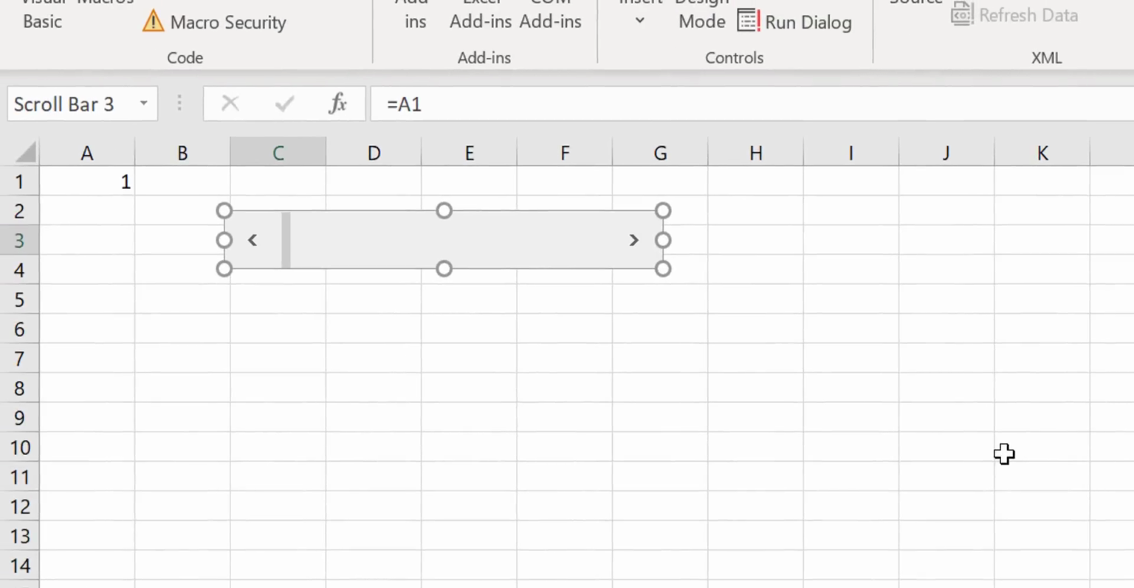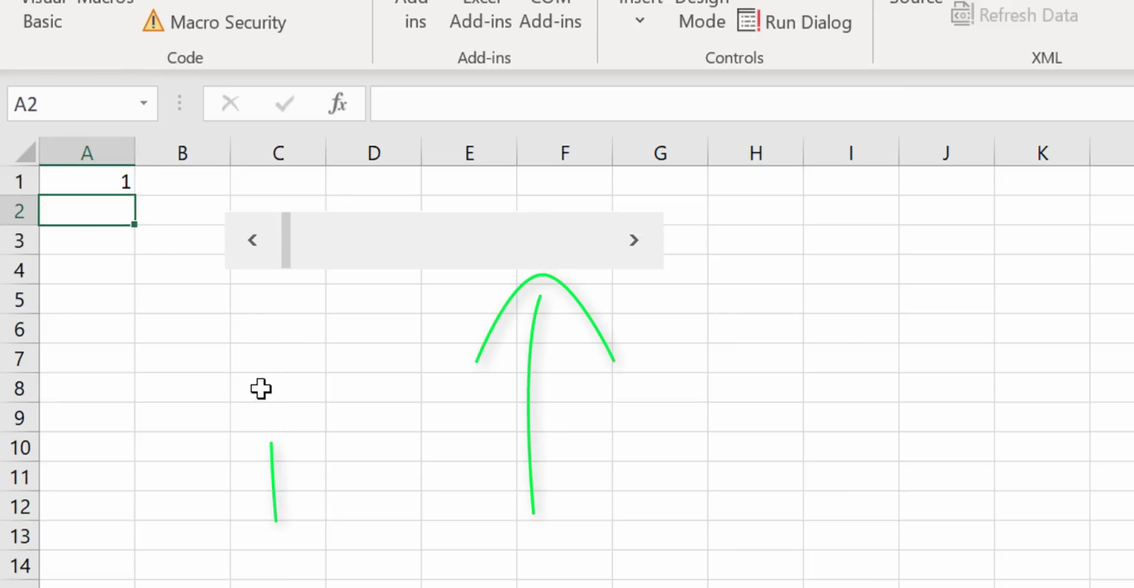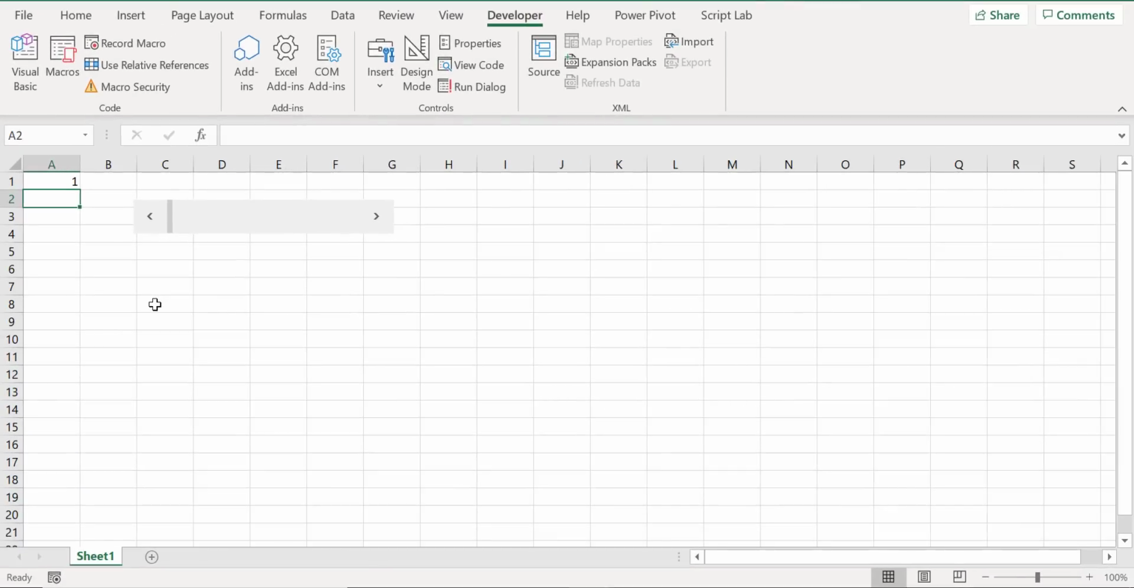Now the cell link is very interesting. This is the cell that has the position. You can see A1 has the position here. And as we move the scroll bar, you can see that that value changes. So this is very useful for us because it means if we change the scroll bar, it'll automatically update the position. And if we change the position, it will automatically update the scroll bar. So this is very useful indeed.